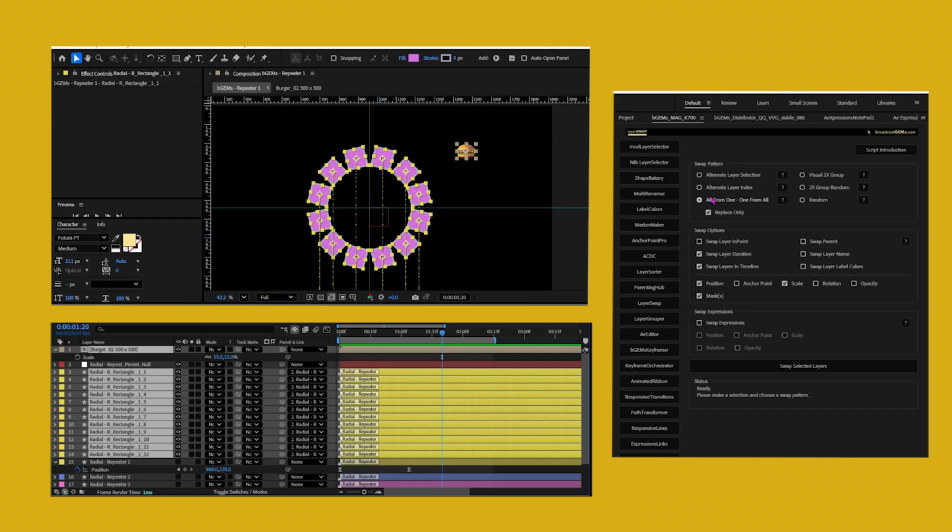So I've set things up here. I don't need this. Since this is the parent, I want to swap the parent. I'm going to swap positions. That's super important. I don't want to swap scale because these guys are still at 100%, I think. Whereas this guy, I want it to stay at 15%. No mask involved. There are expressions for rotation and scale, so I'm going to click that.